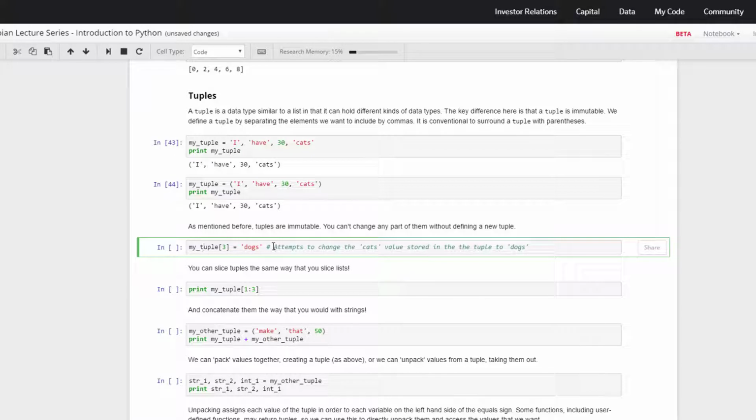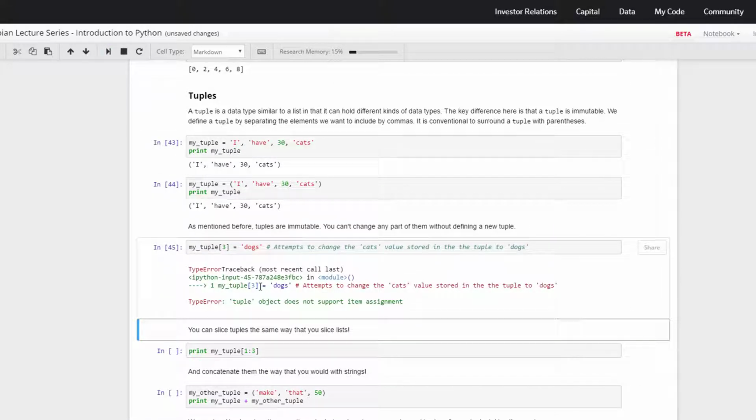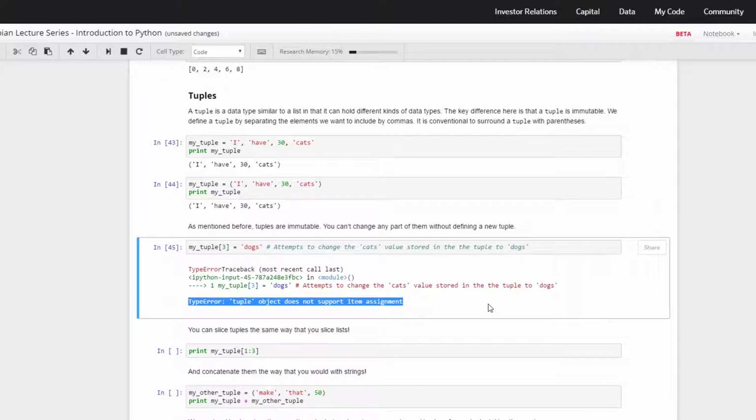Before I run this, notice that there's actually a comment here. What does the comment say? The comment says, attempts to change the cat's value stored in the tuple to dogs. So we're trying to change number 3, which is 0, 1, 2, 3. And if you run that, you're going to get an error message: tuple object does not support item assignment. So you can't change it.